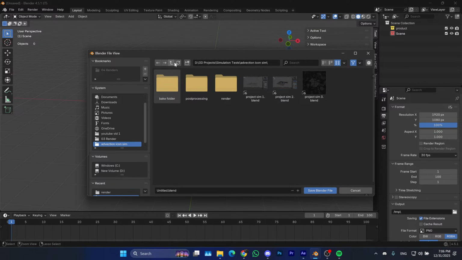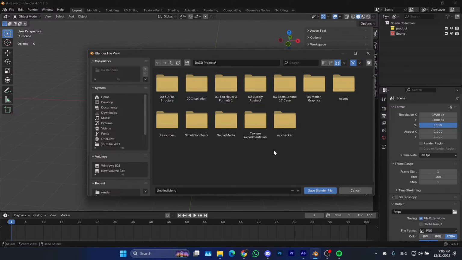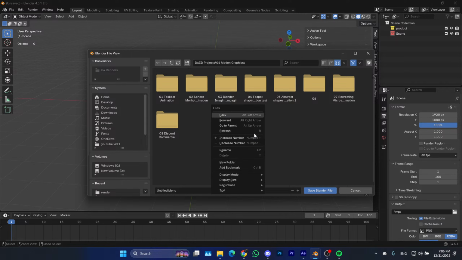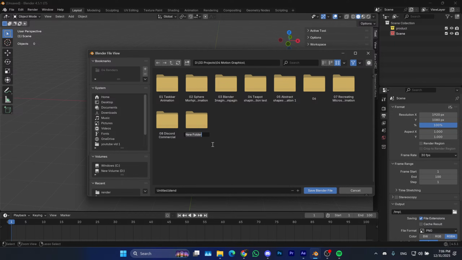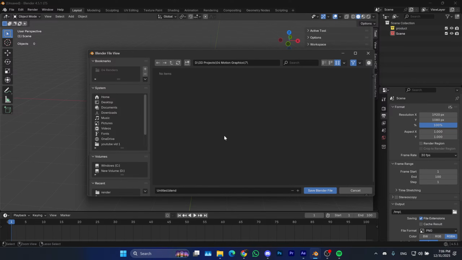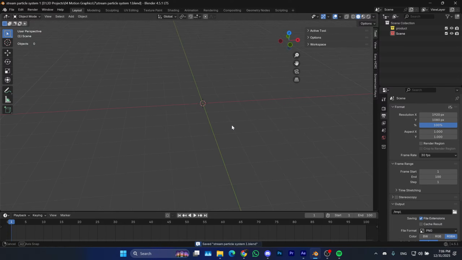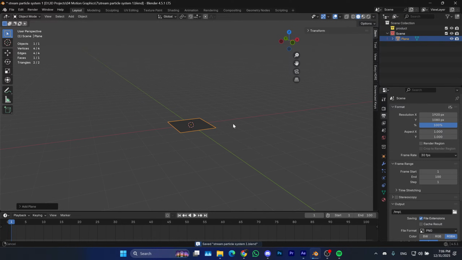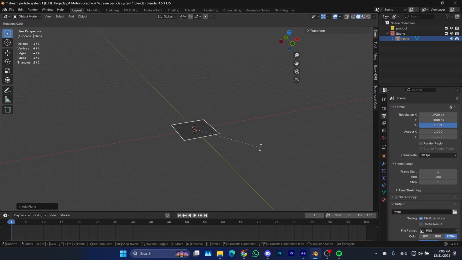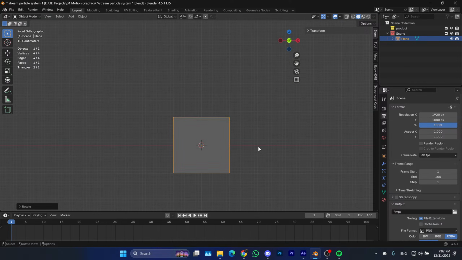So I'm just gonna save my project here first. So let's say, okay. So let's first create the button, the share button that we saw in the scene.